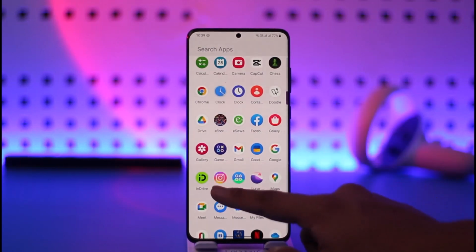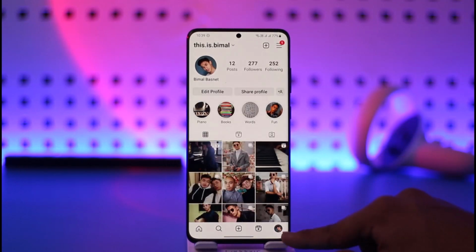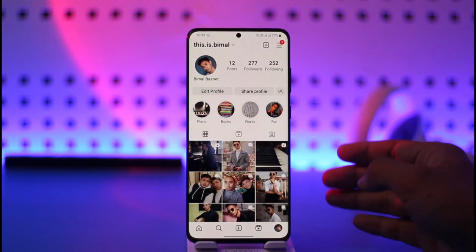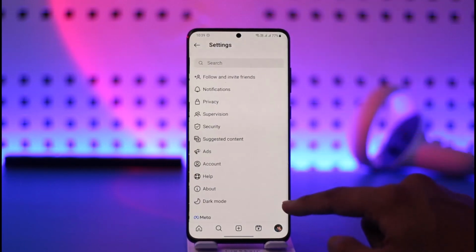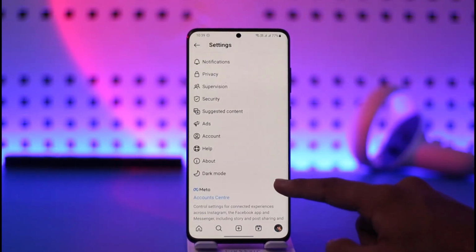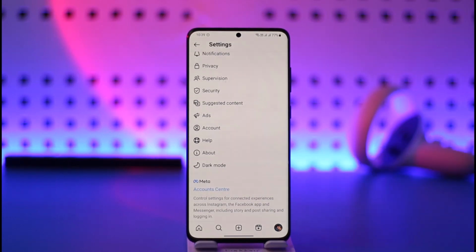If you open up Instagram, what you need to do to turn on dark mode is tap the profile option from the bottom right of the screen first, come to the profile page and then tap the three lines icon from the top right and then just go to settings. Now if you're lucky, then you will find this option over here known as dark mode. Sometimes it will be written as theme, sometimes it is going to be written as dark mode.